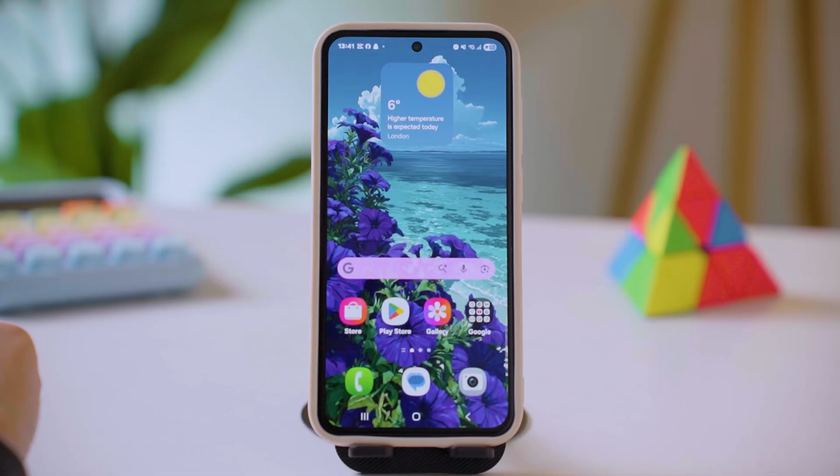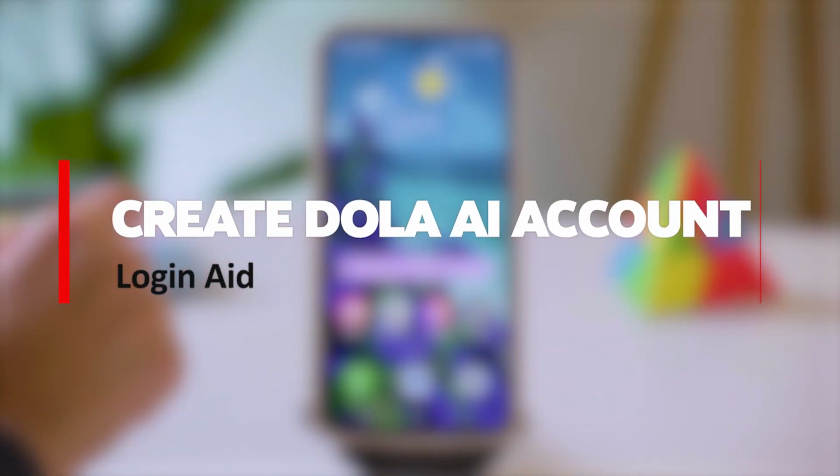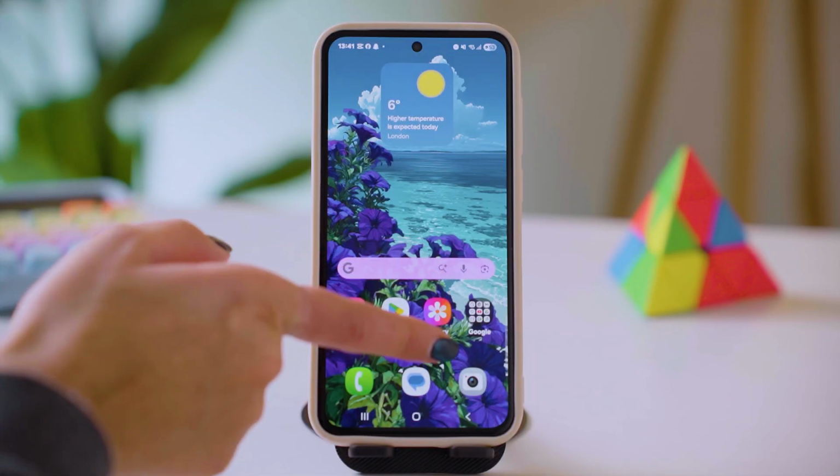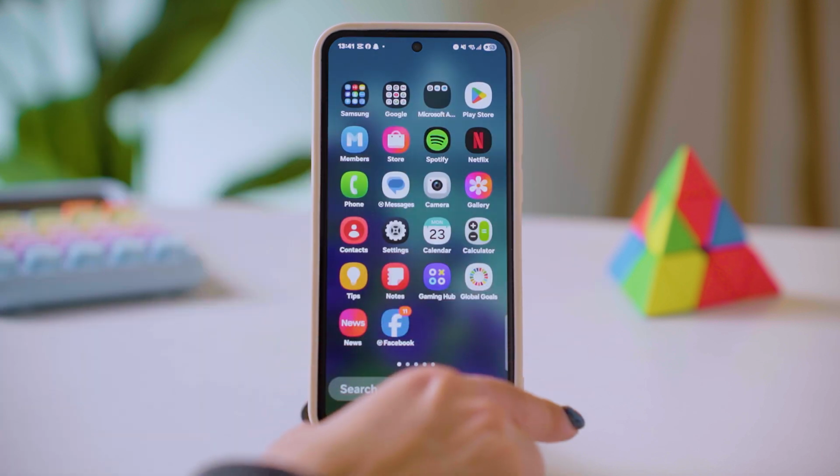And in today's video, I'm gonna guide you through how to create your Dola AI account. So first of all, launch Dola AI app on your mobile devices.